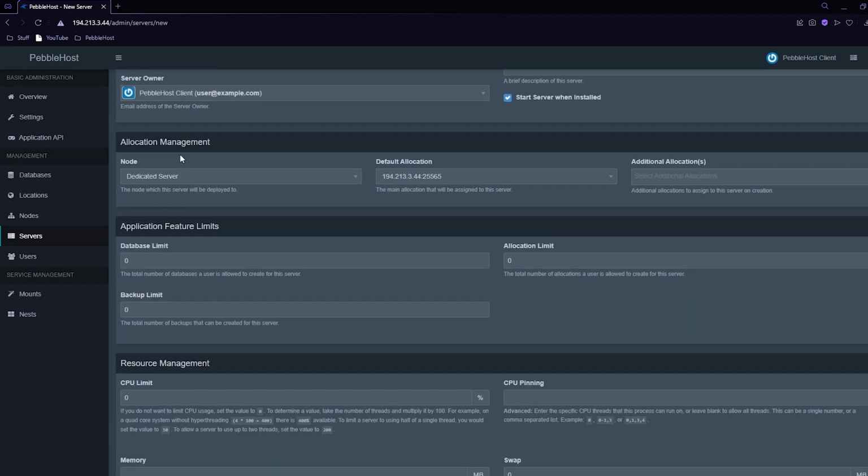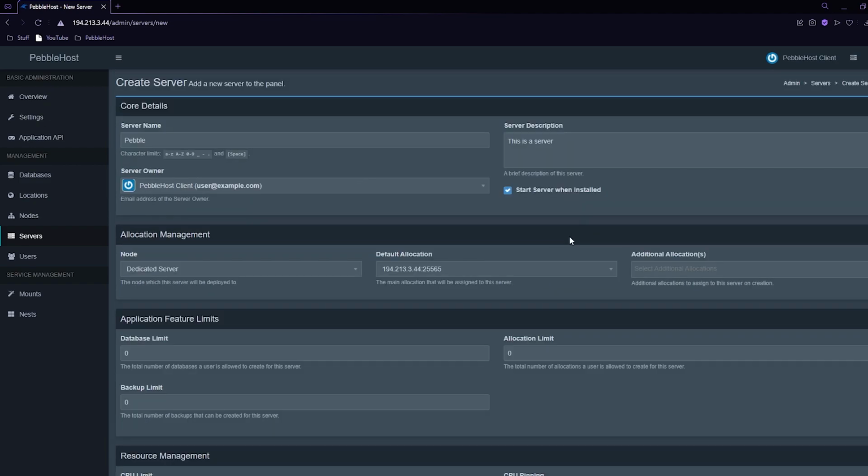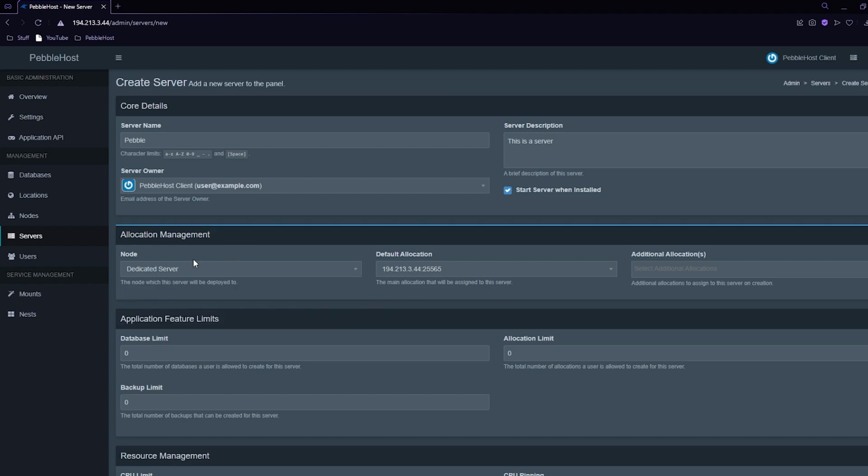Then we're on allocation management. So there'll be a guide in the description which explains every single one of these points, as I won't be explaining every single one. I'll only be explaining the ones that you actually need to change. So if you're wanting some advanced help, go to the description and there'll be a knowledge base article where you can find all the information that you need. So the node will just keep on our dedicated server.